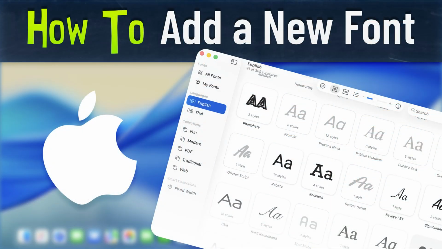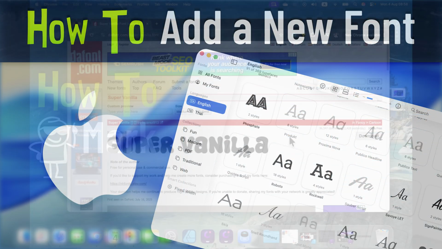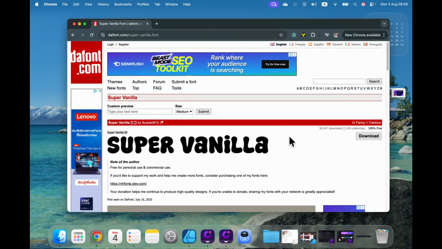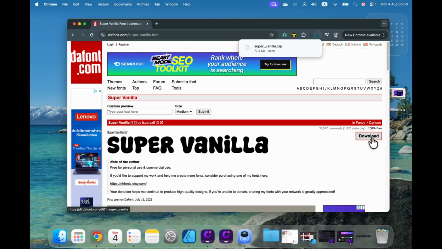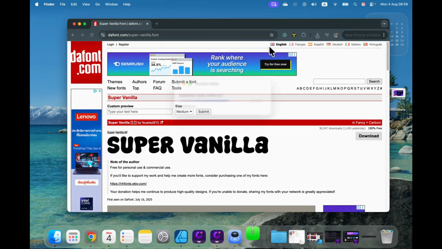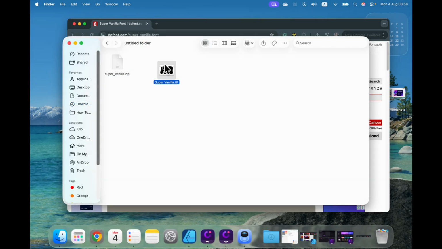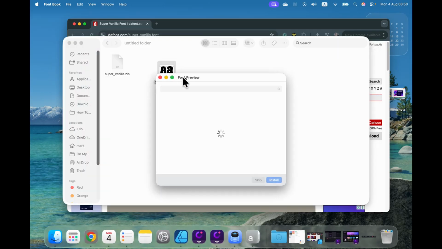How can we install a brand new font on macOS 26? First, we need to get a font file. So here I am on dafont.com and I'm going to download this free font. All right, I got this zip. I need to click on it to open. And inside that zip, I can see a font file format. Double click on that and you will see the font preview.